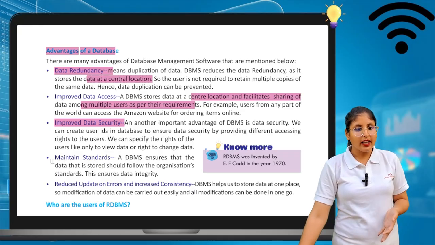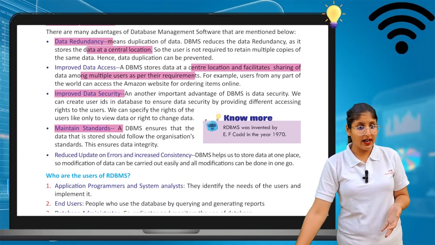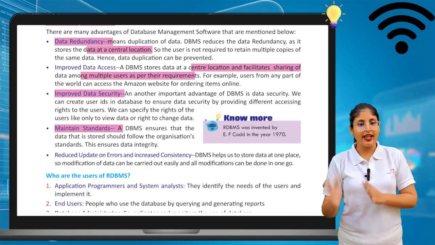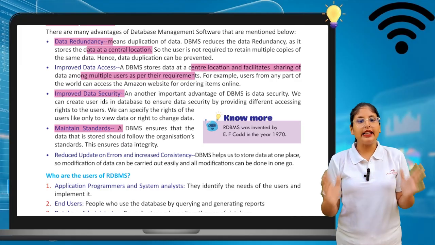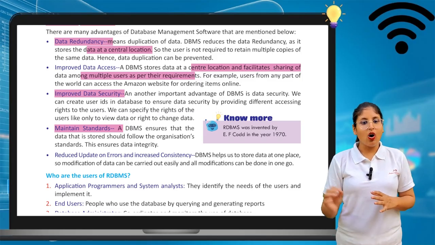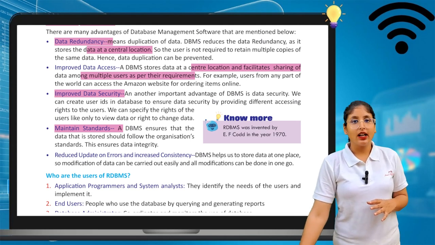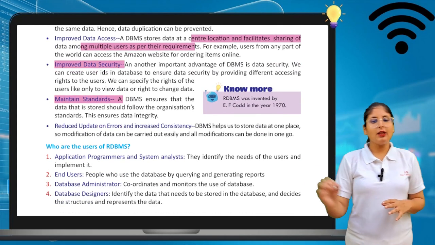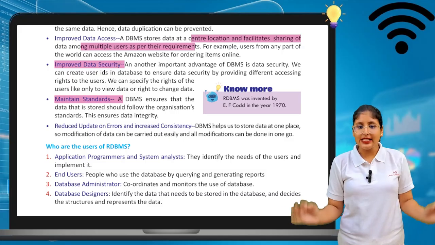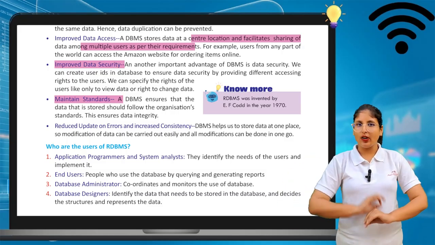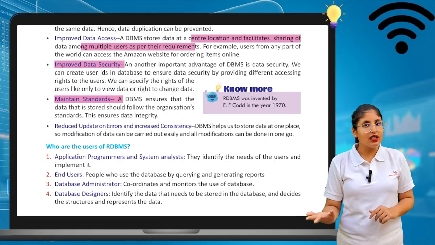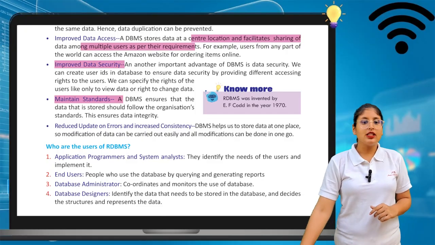Next, maintain standards also. Our DBMS ensures that the data that is stored follows the organization's standards. This ensures data integrity. Next is reduced update errors and increased consistency. What is consistency? DBMS helps us to store data at one place, so modification of data can be carried out easily, and all modifications can be done in one go. So modification we can do, security they can provide, and you can access this anywhere in the world. So these are some advantages of it.